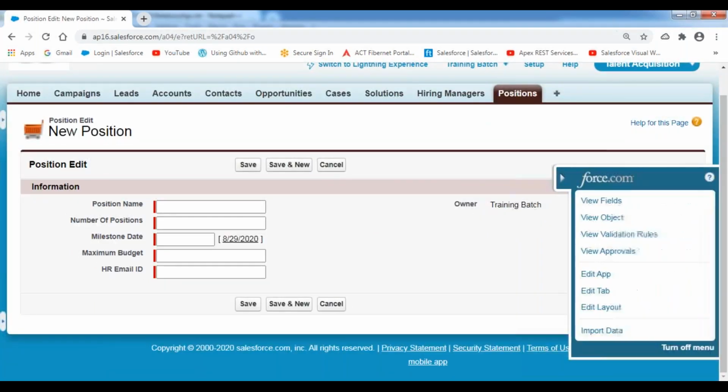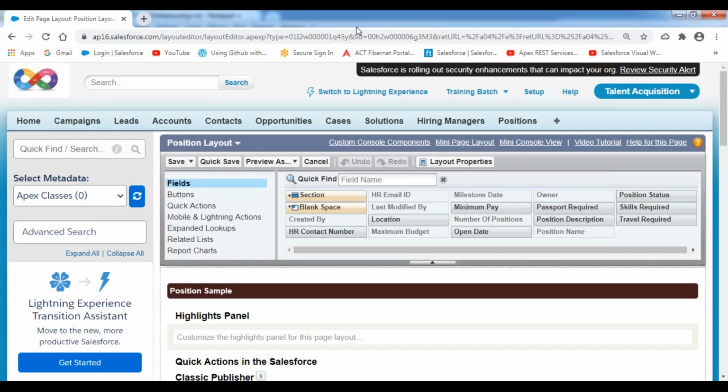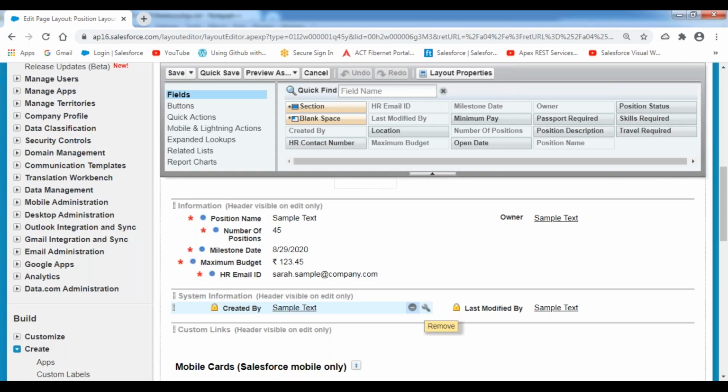So expand this force.com quick access menu. Click on edit layout. Go to the page layout editor. Here you will have the option to add the sections and the fields. You know how to use this page layout, how to customize the page layout, how to add the sections, how to place the fields, everything you know already. Already we have discussed the page layout customization concept. There we have discussed each and every option, how we can customize all these things.